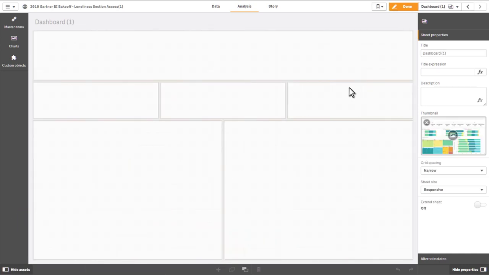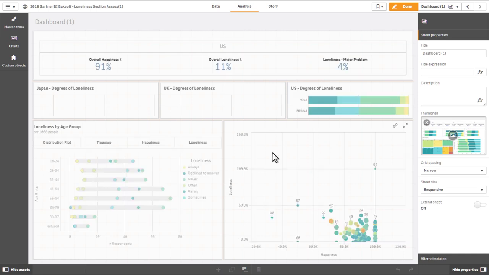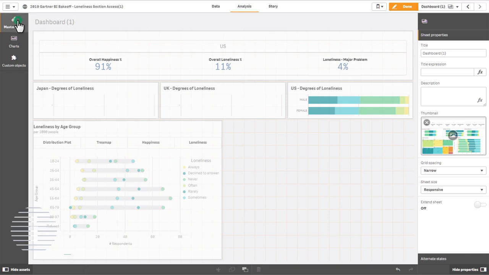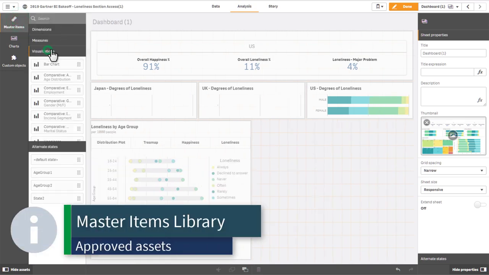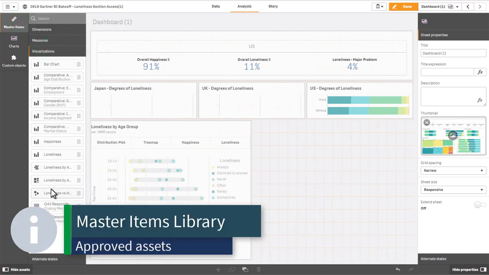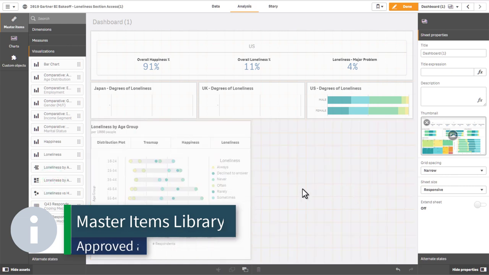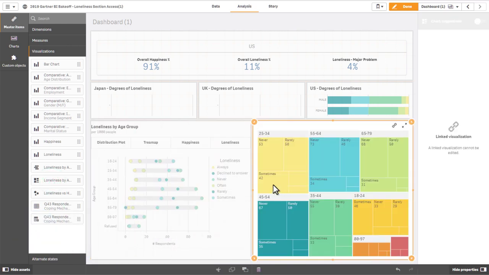You have to duplicate it. And when I duplicate the sheet, I now have my version of the sheet, and I can change that however I would like, including using master items, so dimensions, measures, and visualizations that were left behind for me by the developer that I can just bring in. And of course, I can also create things from scratch.